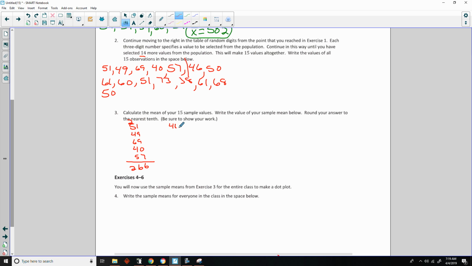So now it's going to be 46 plus 50 plus 61 plus 60 plus 51. I'll do 5 at a time. 6, 7, 8. 5 and 4 is 9. 15, 21, and 5 is 26. And that brought us up to the 51, which is here. And then I'll do 73, 38, 61, 68, and 50. 8, 9, 10, 11, 12, 20, carry the 2, 9, 12, 18, 24, and 5 is 29.